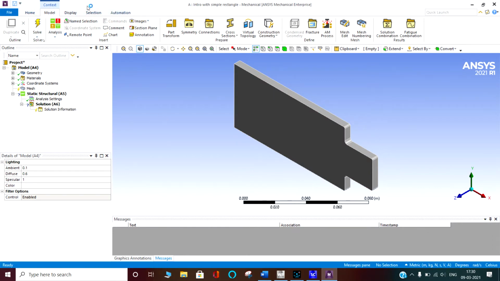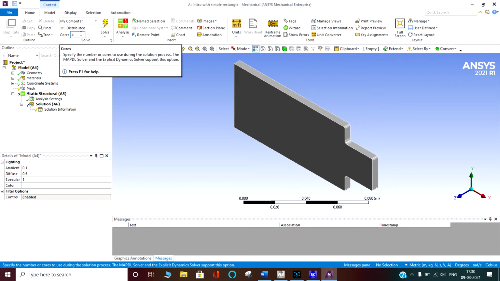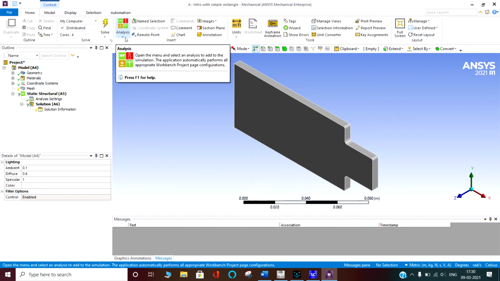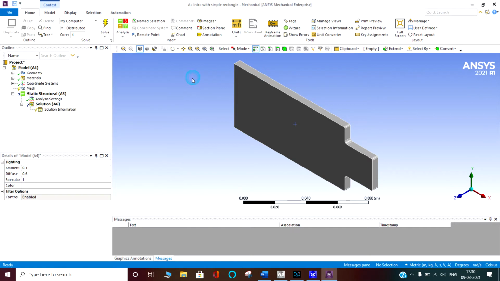Here at the top, you can say Home, Model, this we call the ribbon, or you can say the status bar. Sorry, this is called the ribbon bar. In Home you can see the number of cores of your system which you want to use. Solve, you want to solve the process. Analysis shows the different types of analysis that we have.